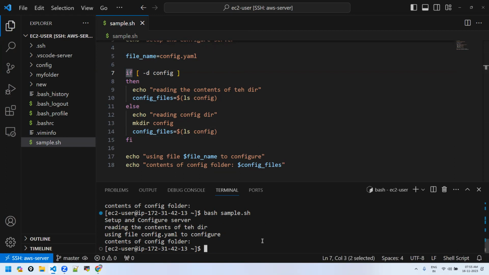Now if you run this, see the contents of this, right? What it is saying: reading the contents. Because the folder is already there, it went here and it was trying to print the contents. Right?